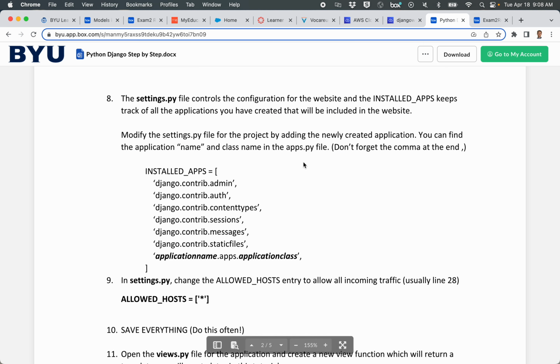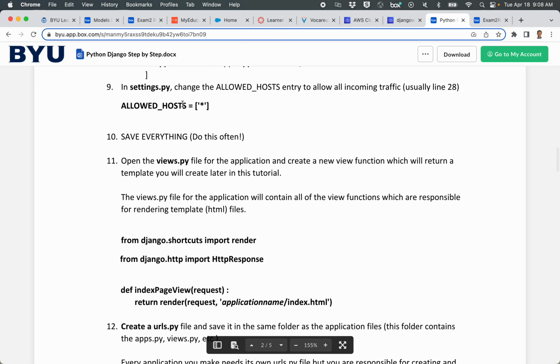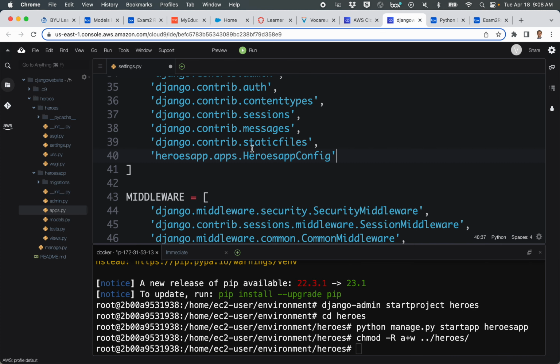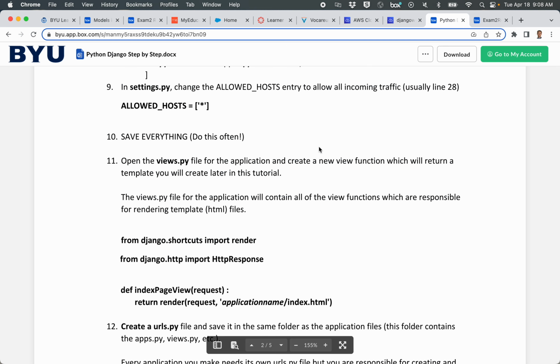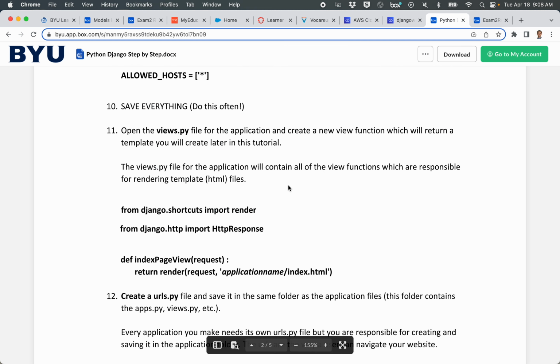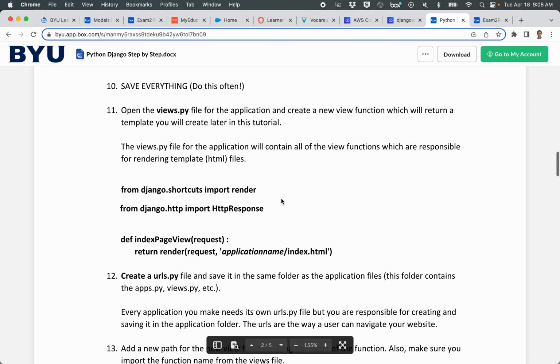Next step in the tutorial says make it so that you can visit the website when it opens up from anywhere by putting in this little star character in the settings.py. So I'm going to search around allowed hosts, so allowed visitors, everybody. I'll hit save.